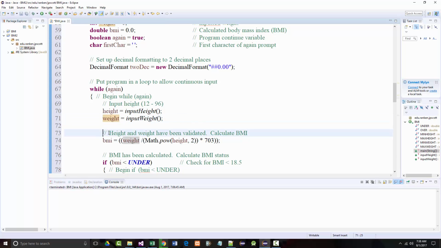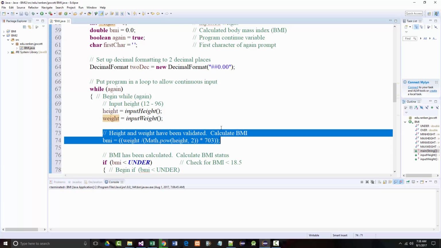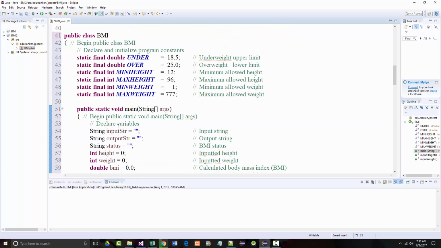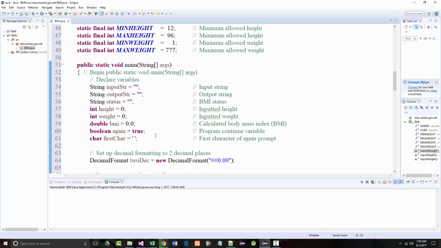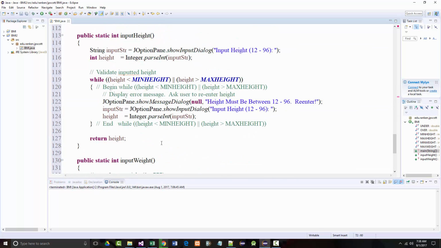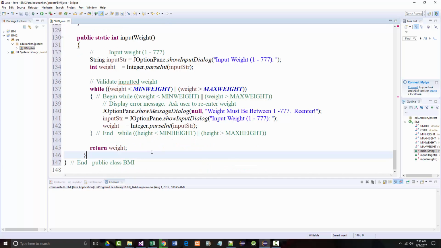This is just one line, but we're going to do it anyway. So we're going to call, I'm going to say BMI equal calculate BMI, and it will need the height and it will need the weight. Again, I have to write a new routine to do that.